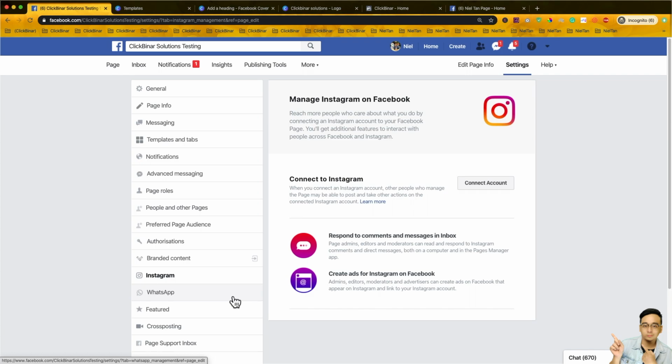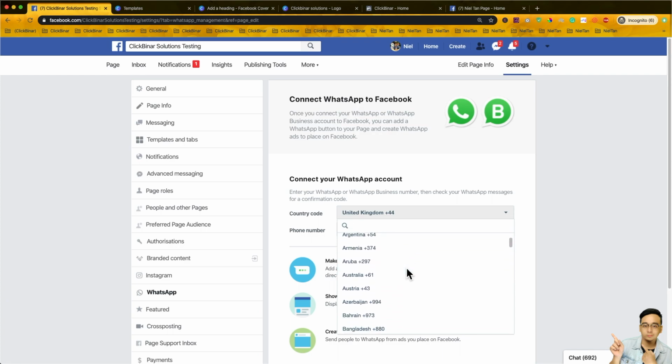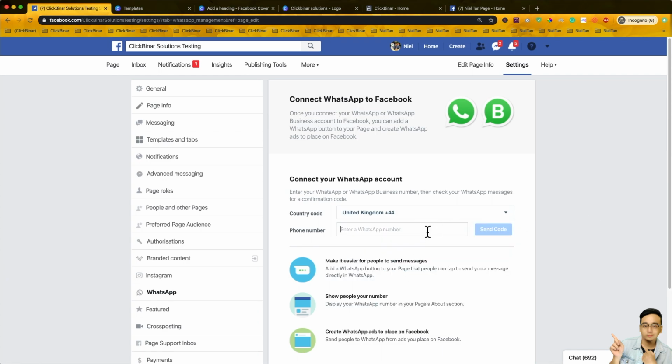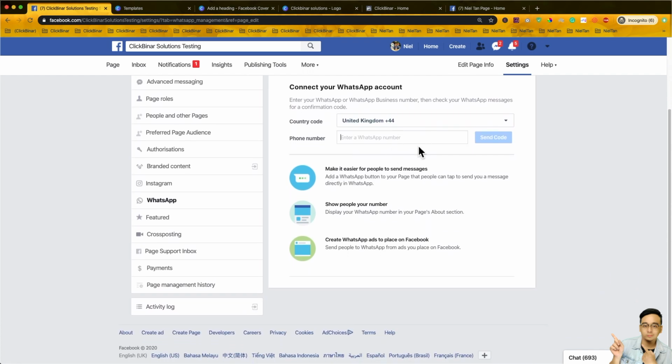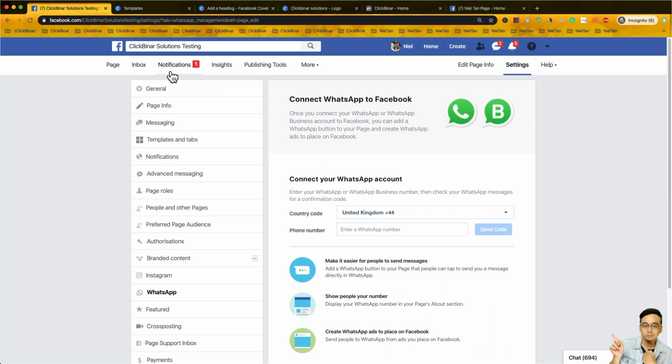The last setting is to click on WhatsApp. Alright, as you know, WhatsApp is owned by Facebook, right? So what you can do here is select your country code accordingly, whether you are from Singapore, Australia, United Kingdom, whatever country you're from, then key in your phone number. Once you get this done, send the code and get the process done. Facebook will guide you step by step. So first, select your country code, put in your phone number, send code, and follow the Facebook process. Once you get all this done, go back to your page.